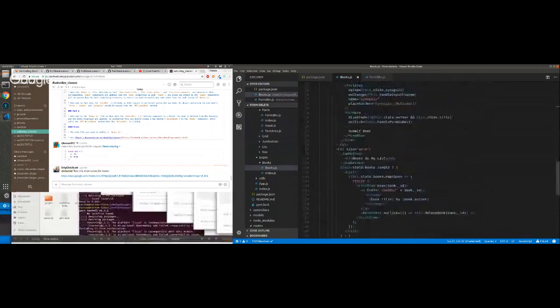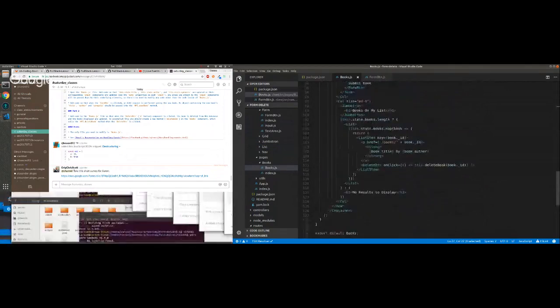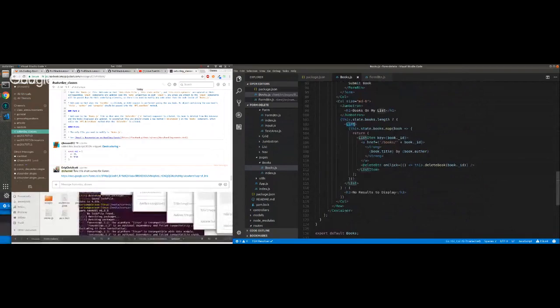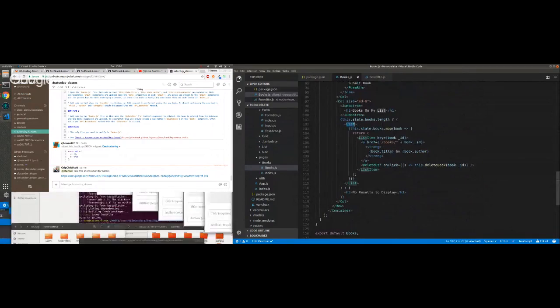Now, yes, exactly. That's it. The last thing we do is we delete a book. So we have this list. Here's a real generic list, right? And it's based off of a ternary.